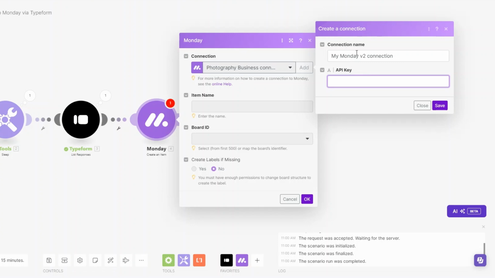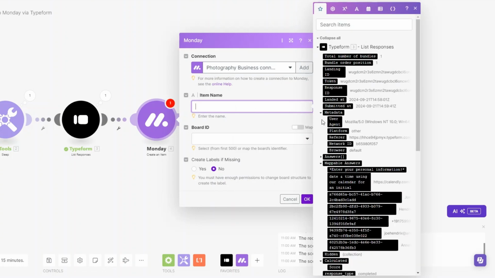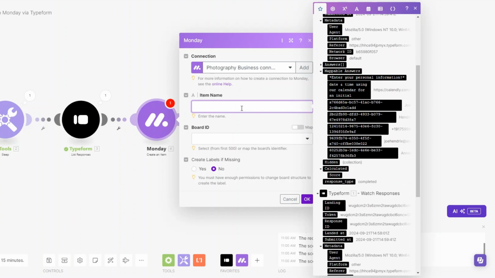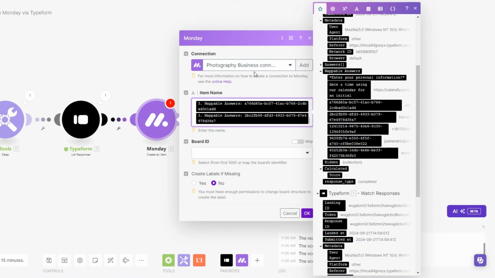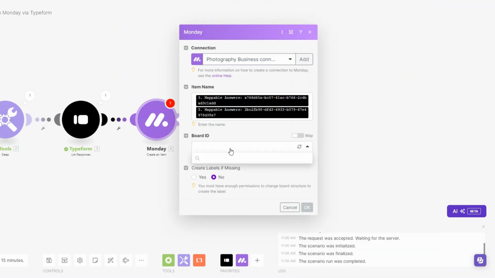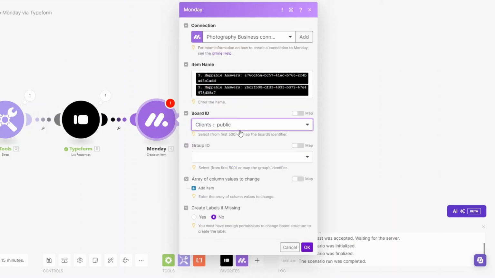But since I had already created the connection, I'm going to close and choose my connection, which in this case is the photography business connection. And then here, I will add the item name. The item name, I will choose to add the first and last name of our prospect or lead who just filled in our form. So here, I'll choose the first name and then space and choose the last name. Our board ID is going to be clients. So I'm going to choose clients. Our group ID is still going to be clients.